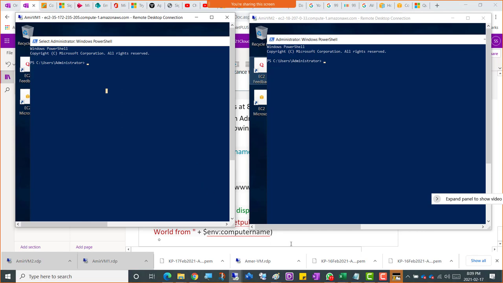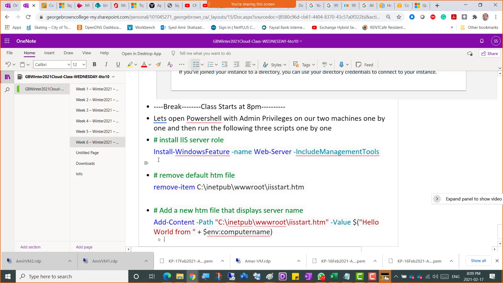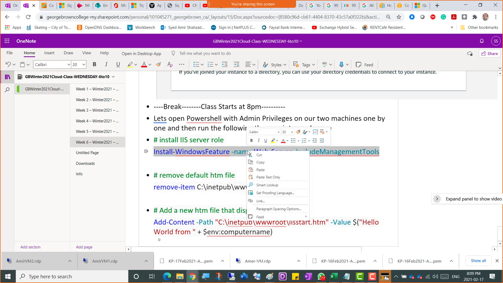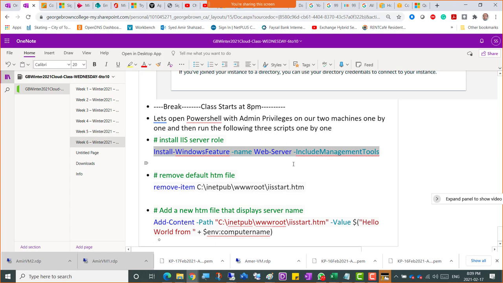So which one am I going to copy first? Obviously the first one, from where to where. So I'm gonna click in the background in OneNote, and I can start from install up to the tools. So this is also copied in your WebEx chat, from install until tools. I'm gonna right click, select that, and copy this. So this installs the whole web server, and this takes a little time. The rest of the scripts do not take that much time.